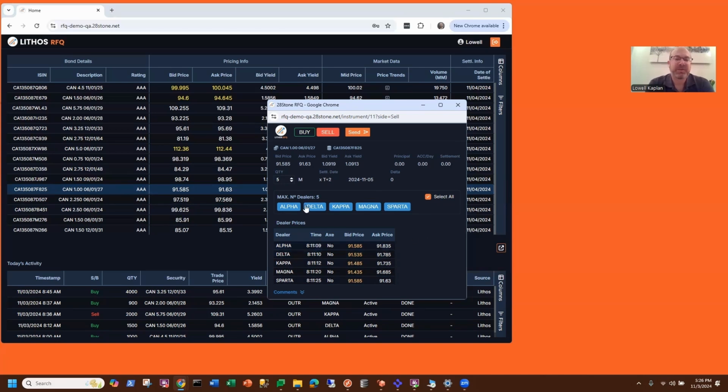So at this point, I've entered my size, I've selected the right instrument, I've selected my dealers. I'm ready to go ahead and submit my RFQ. But before I do that, I'm going to go to the other side and set myself up as the dealer so that we can see that side of the process.